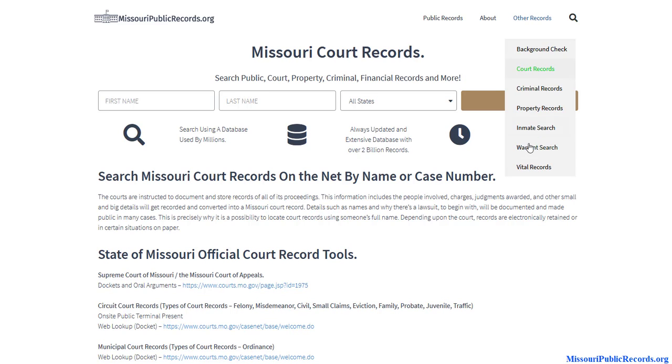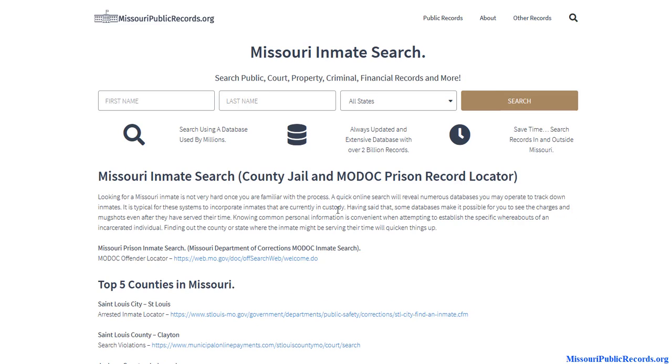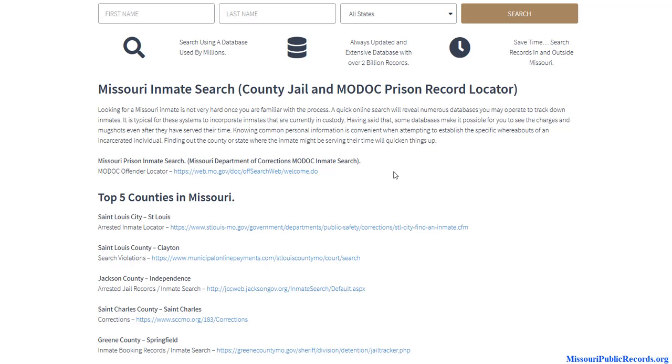Again, if you hover over other records, and we go back to inmate now, once the case is over, you got a guilty or no guilty verdict, and in the case it's a guilty verdict, sometimes they'll pay a fine, sometimes they'll have to do some time. So for more severe crimes, if you're serving over 12 months, you're going to be in the prison. If it's just a few months, less than 12 months, you're going to stay at the county level.